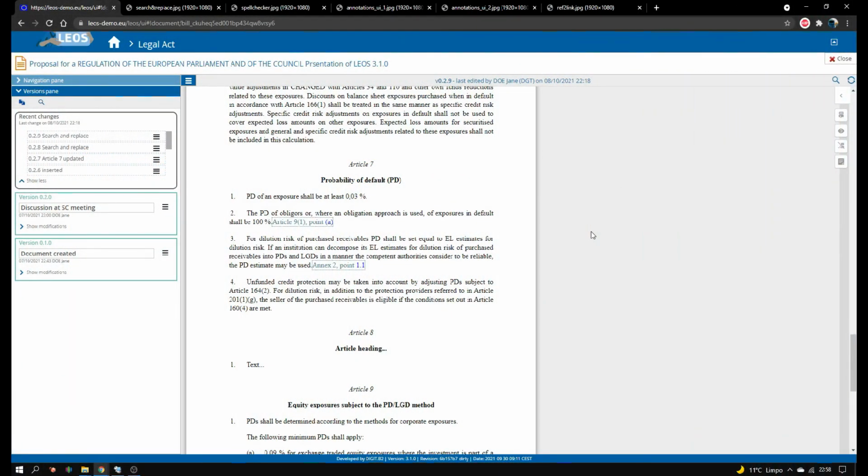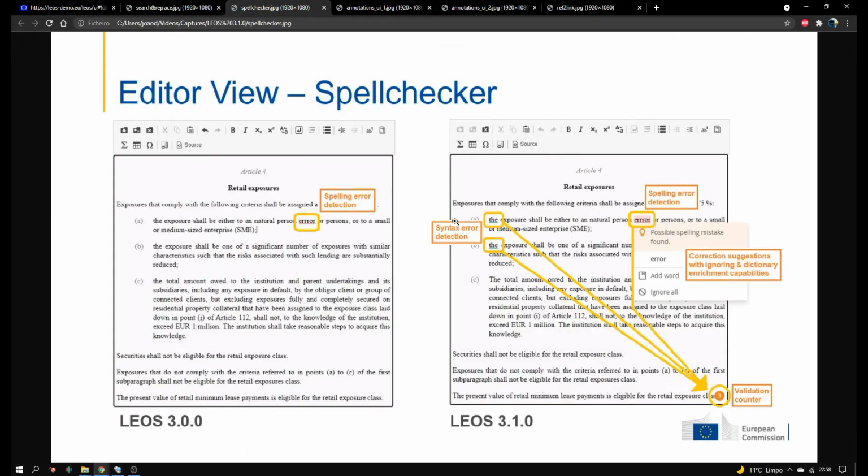Another feature that got revisited in LEOS 3.1 is the spell checker. So, and just as we did for the search and replace, let's first look at an image with a side-by-side comparison of the spell checker in LEOS 3.0 and the spell checker in LEOS 3.1.